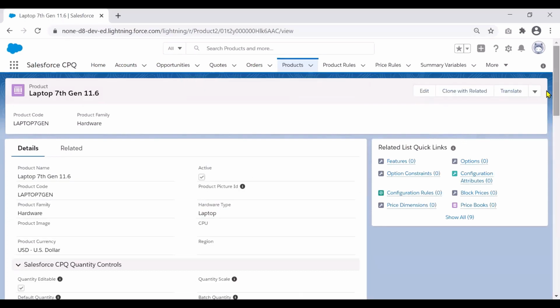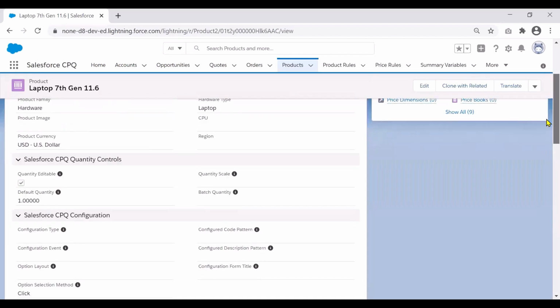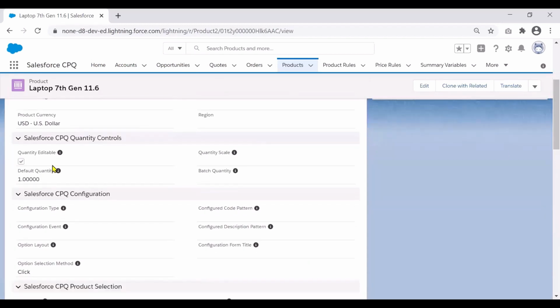So there are some additional fields you will see here, like default quantity, quantity editable. Default quantity is the quantity that you want to default every time on this product when you add it to the quote line. So when I say default quantity 1, every time I add this product to my quote, it would show the quantity as 1.